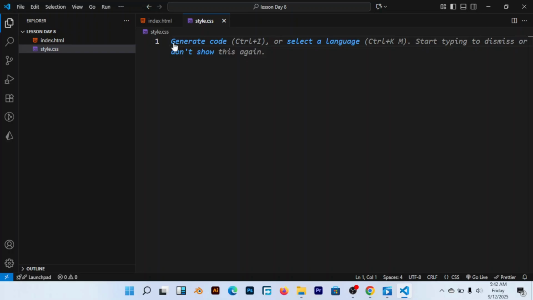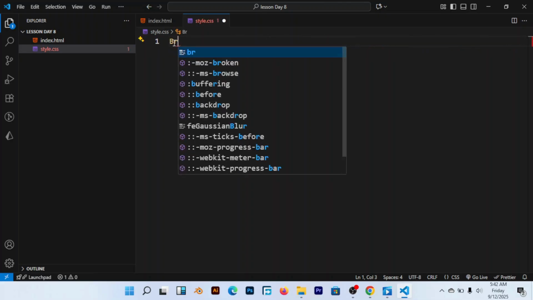So when we come here, the first thing we started with in the last lesson was browser reset. We have to implement browser reset here by all means, as a must.